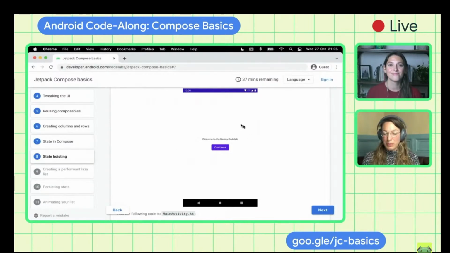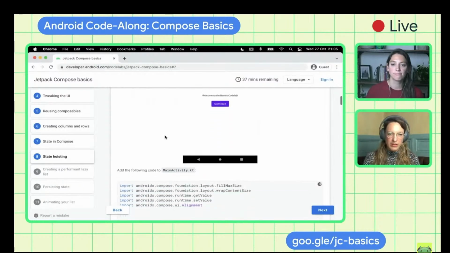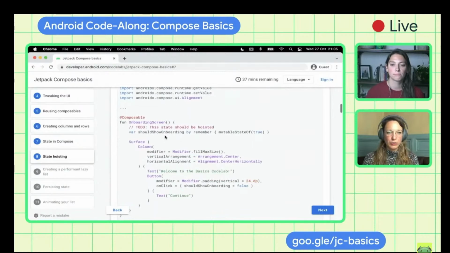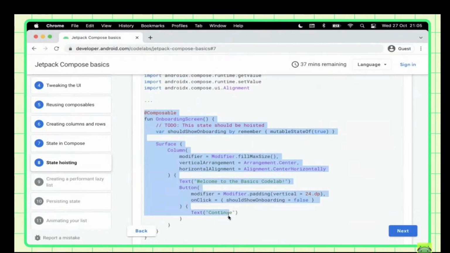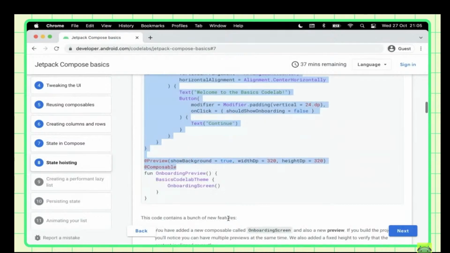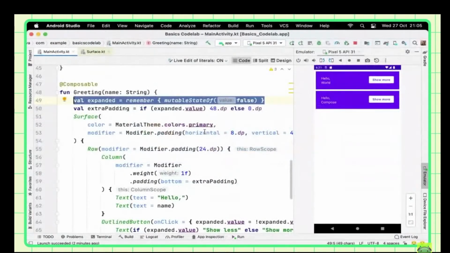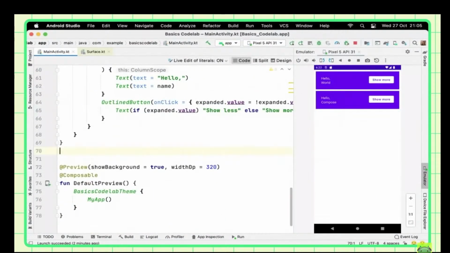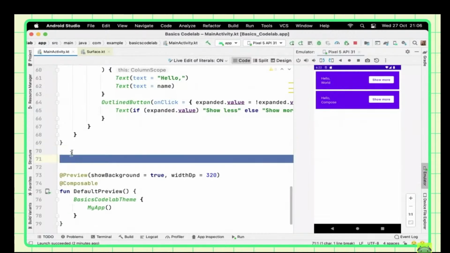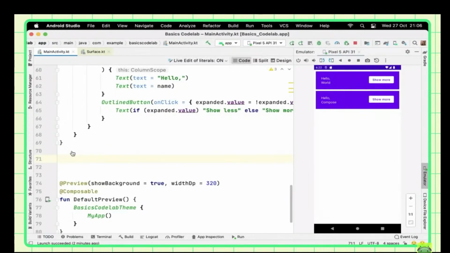Well, let's first start by copying over the code for this onboarding screen. We've already dived quite deep into designing screens, so I will quickly just copy over the implementation here, and you can do the same if you're following along. Let's copy over what we have, and we will quickly walk through this. I will put it below our greeting and above our preview. Let's put it over here. Let's see. Oh, I didn't copy it correctly. There we go.